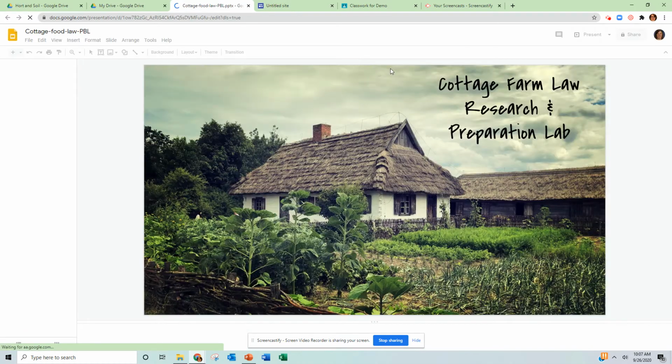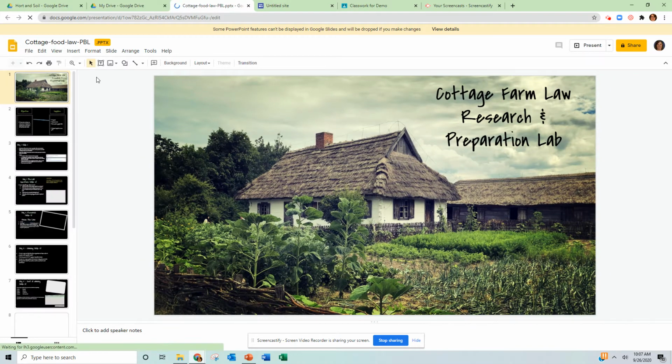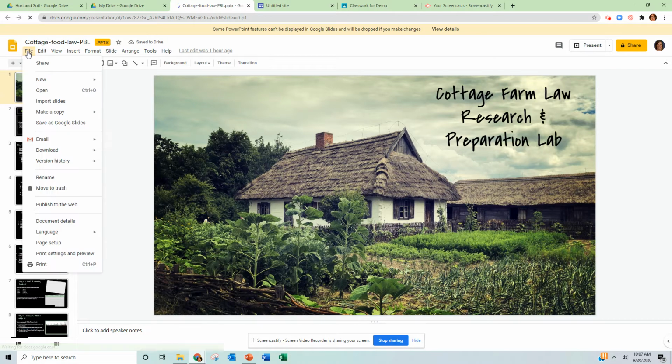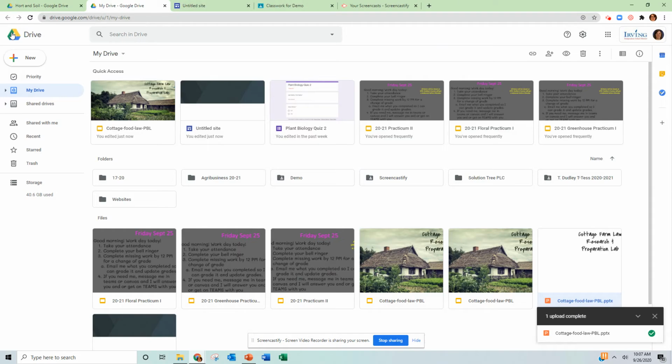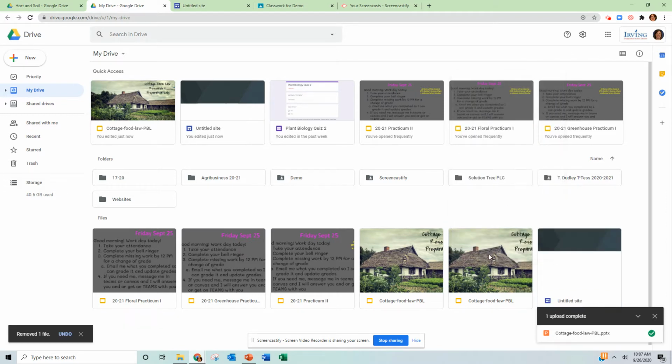This is going to generate it into a Google slide. However, it's not your final product. You're going to want to click File, Save as Google Slides. And then once you do that, you can go back to your drive. And you should have one that has the Google slide emblem versus the PowerPoint. You're no longer going to need that PowerPoint, so you can go ahead and remove that.